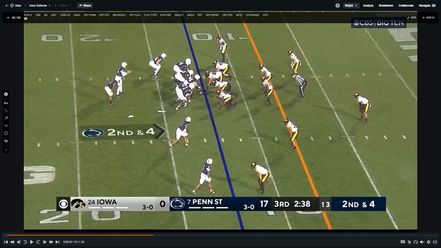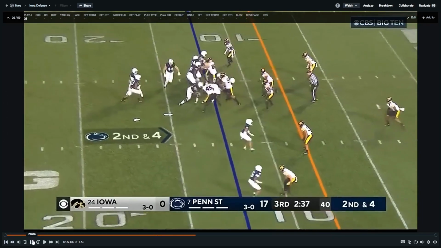Okay, so 1, 2, 3, 4, 5, 6, 7. We can count this guy as 8. They basically have 8 in the box. And I don't think we are stout enough in the box to play against them like this, straight up. We've got to get more spacing. And if we're going to go tight, then we've got to work out.